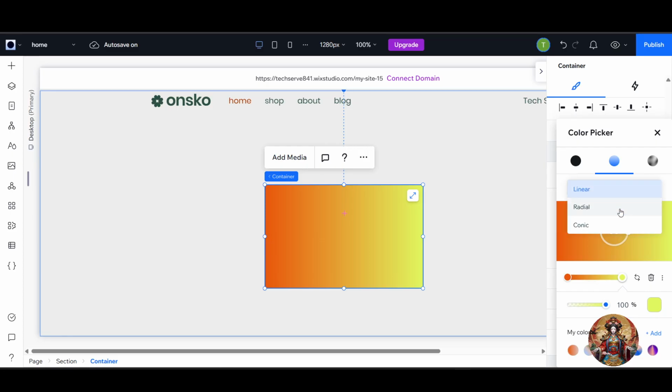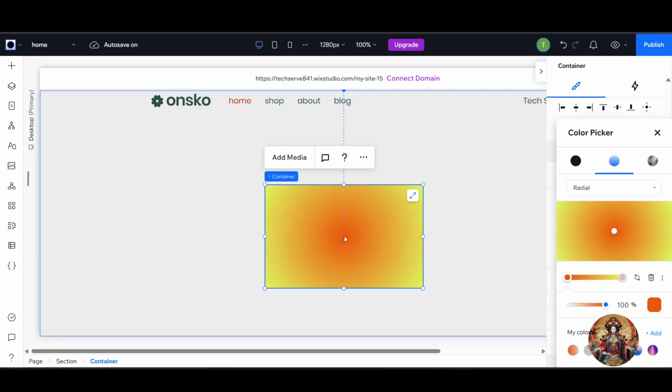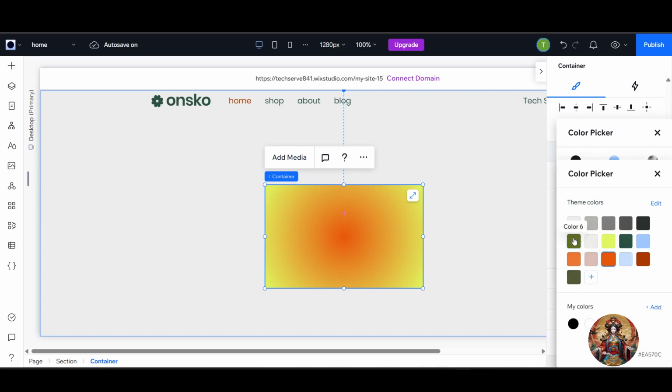Let's move back to radial. So radial gradient is basically this, it starts from the center. As you can see here, there is a color in the center which is red, and the points in circular motion like a color wheel. It points like a central point. It has a central point. Now if you change the color of this central point to a different color, it will change, as you can see here.